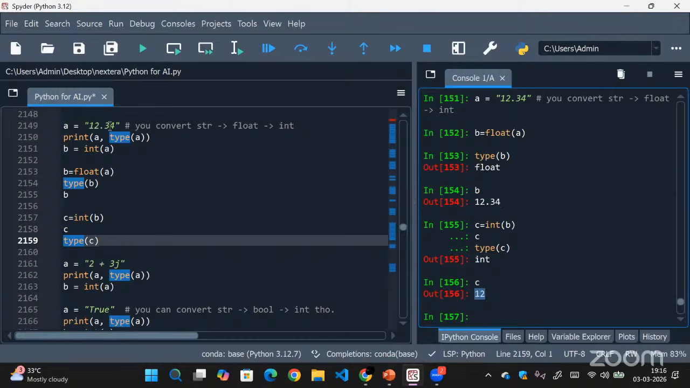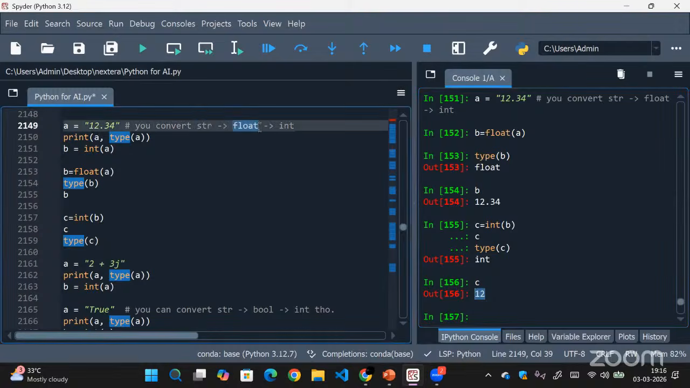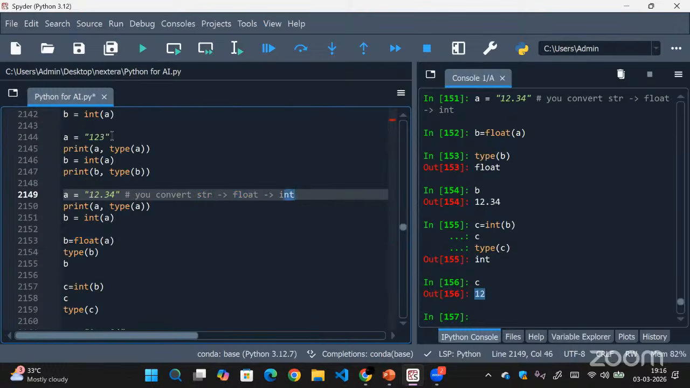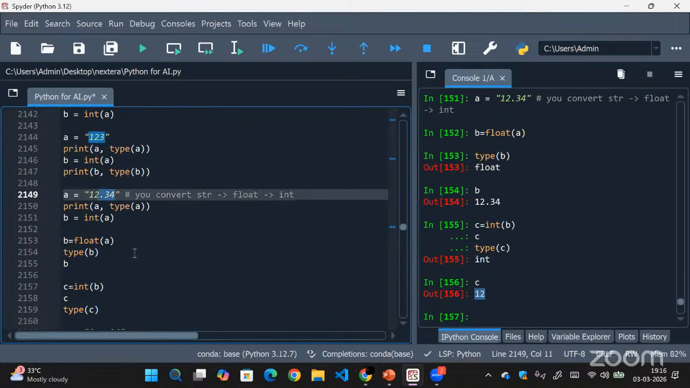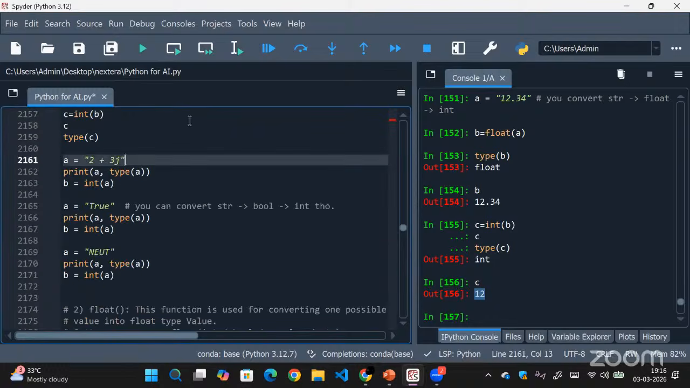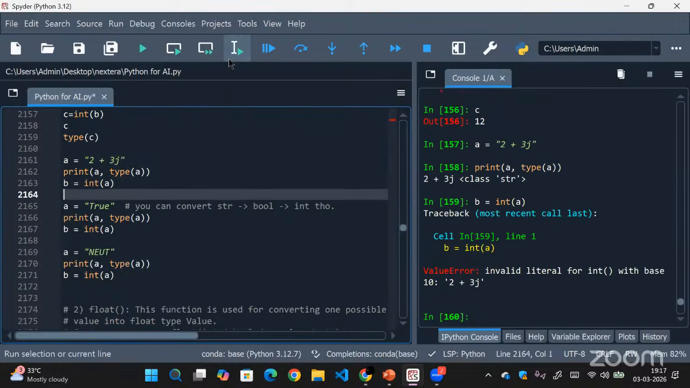So when you want to convert a string which consists of a floating point value into an int, you can convert that string first into float and then convert that float into int. Directly, you cannot convert this string to int. If you only have a decimal number system value in that string, you can convert directly. If you have some floating value, you cannot convert it directly. And also, if your string consists of complex values, that is also not possible. We'll get a value error.